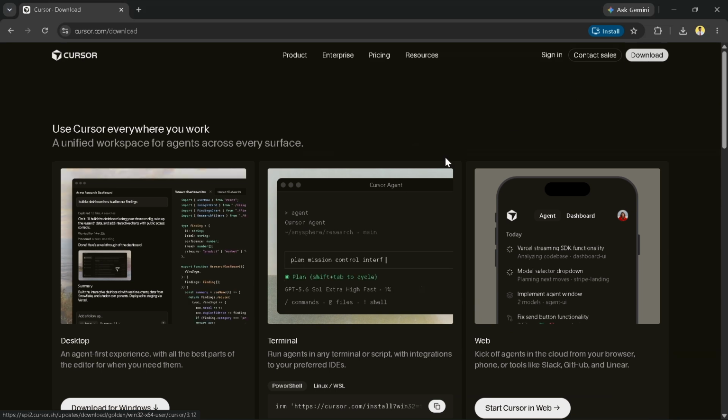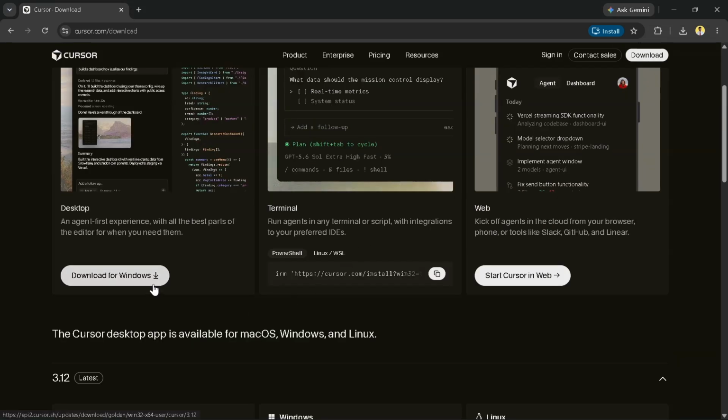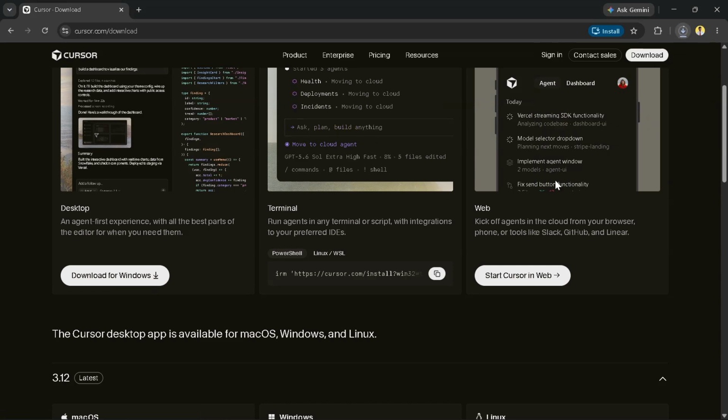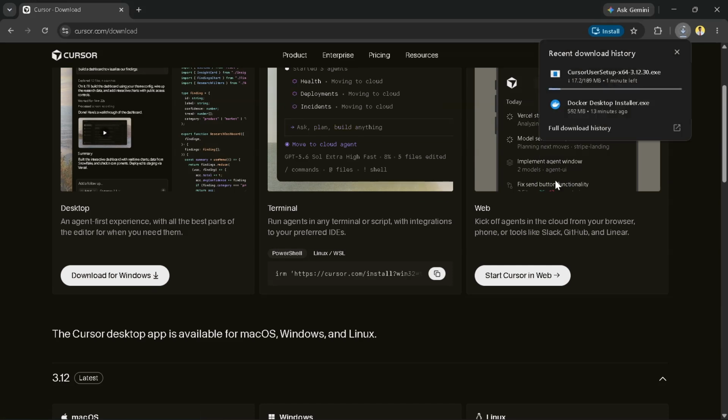Now scroll down and here you can see download for Windows. Click on this. So you can see here downloading has been started. So just wait till the downloading ends and then I will show you how you can install Cursor on your computer.